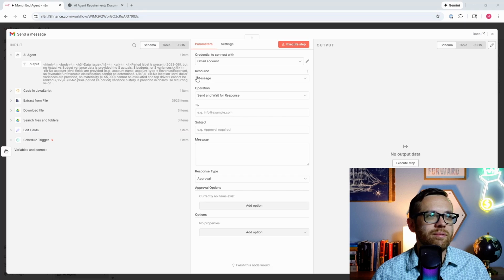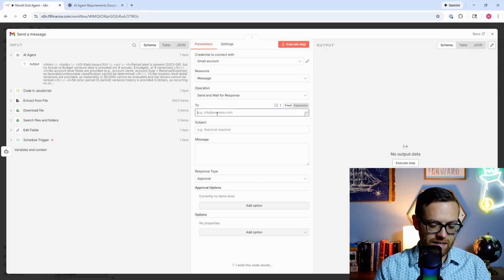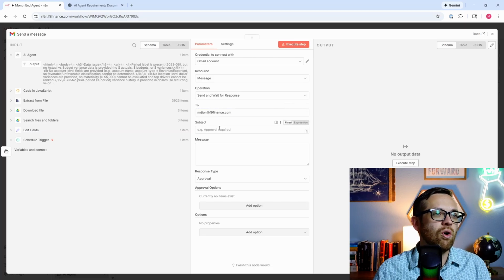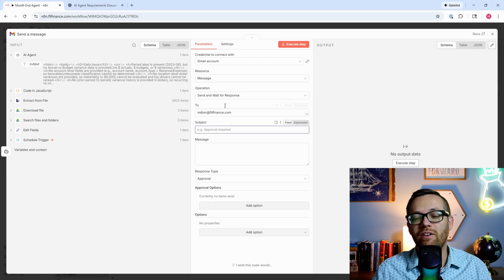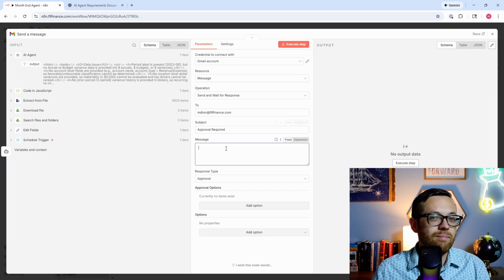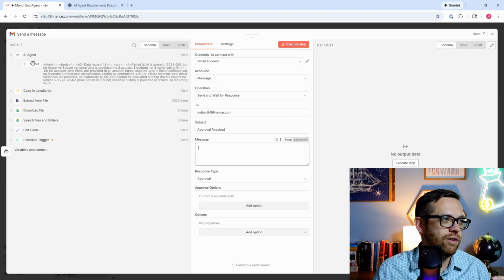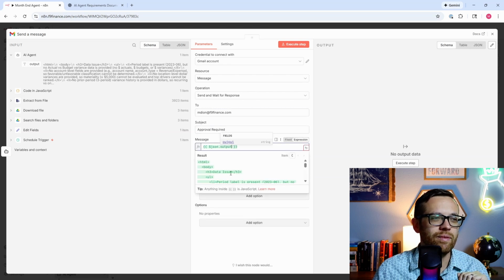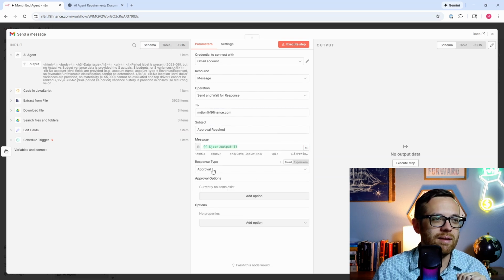Here we want to connect with my Gmail account. Resource will be a message. We want to send and wait for a response. This is going to go to MDon. All right, subject line. If you wanted to pull in periods or anything else you've set, you can pull that in, but we'll just say approval required, keep it simple. Our message will just be our output from the AI agent. You can be fancy and put other things in here, but that's all we need for now. And the response type is going to be approval.